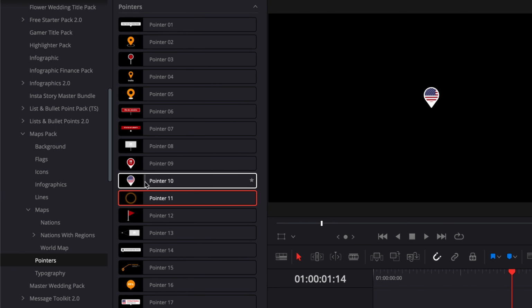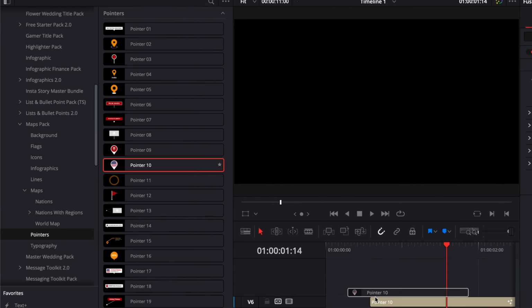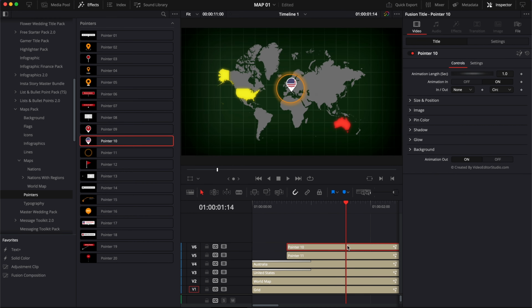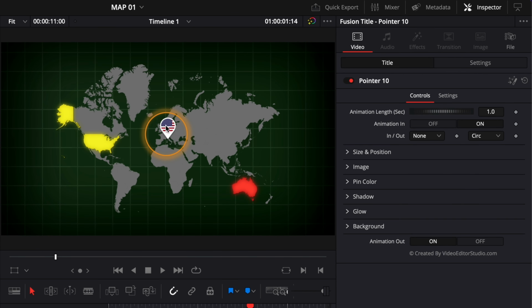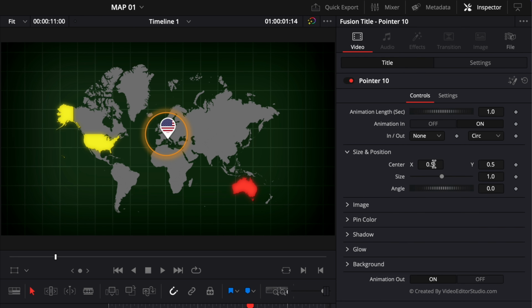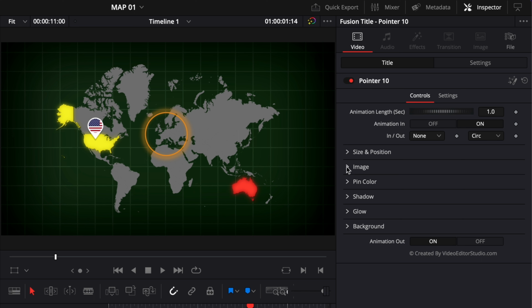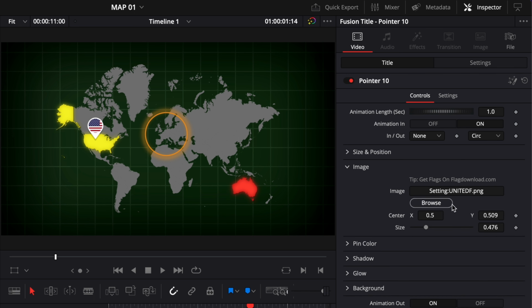Some of them are using loaders. For example, this one, if I'm just bringing it in to point at the US, as you can see by default, it got a US flag. We could just bring that over the US to point at it. But if we wanted to point at another country here, we could just go to image and then load any flag we would like, really.